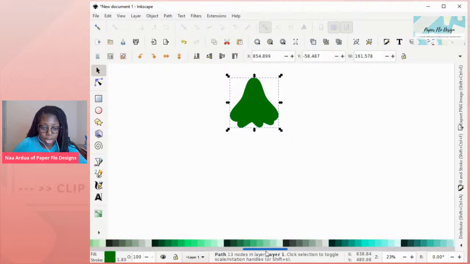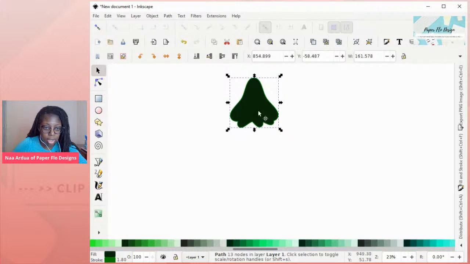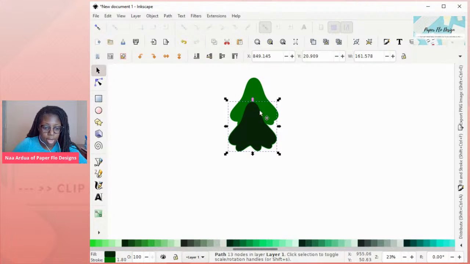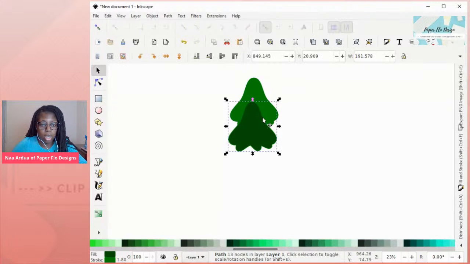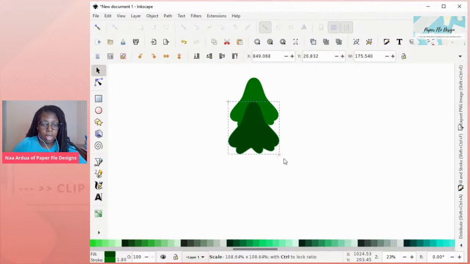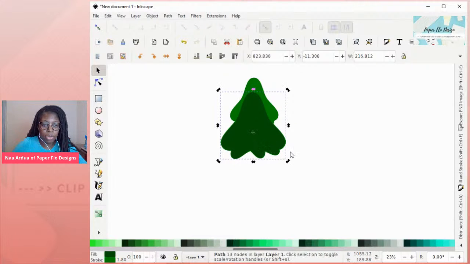And you pick a darker color, give it a little bit more darker green. Actually, you know what? I'm going to use my color picker. Yeah, I like that one. That a little bigger. So you can see I'm building up my tree.